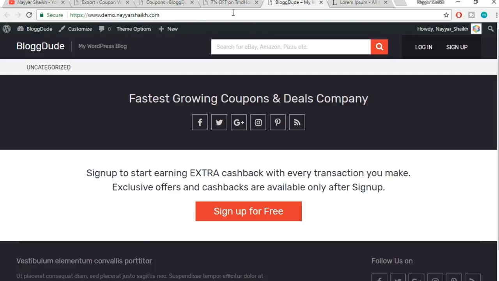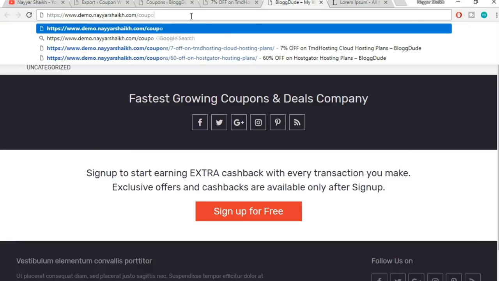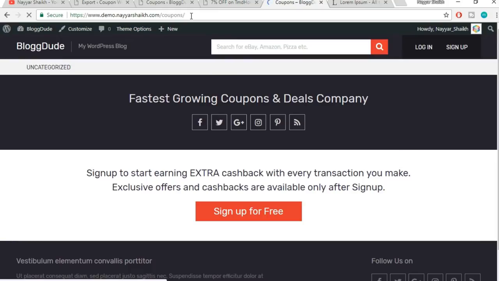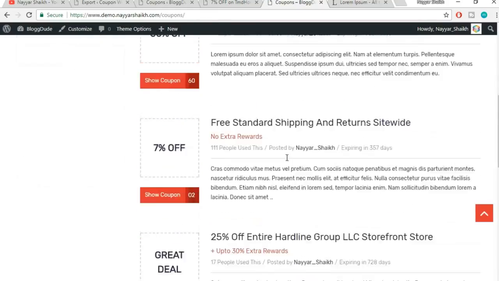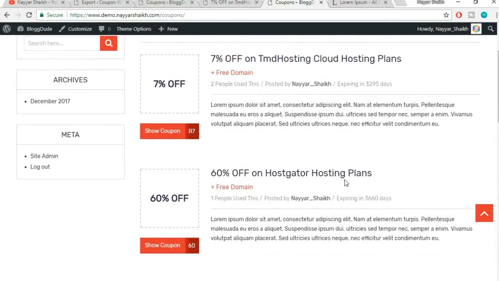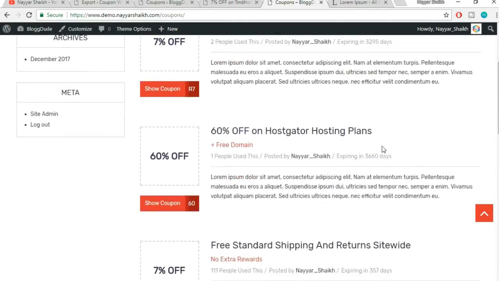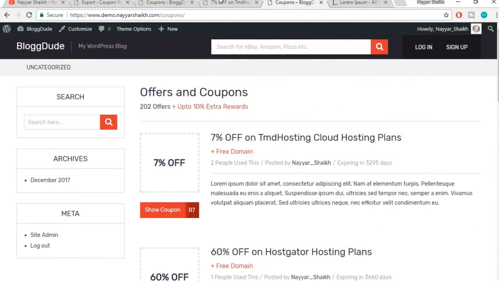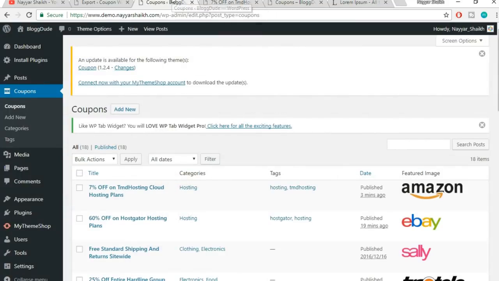So let's see our website. Let's refresh the website and let's see what changes have taken place. Now you'll see that nothing has changed. It's still the same, but when you put in your website name /coupons, COUPONS obviously, and press enter, you will see that there are so many coupons already created, in fact which we just created and imported, and this is how it looks like. Okay, so this is how you create a coupon.